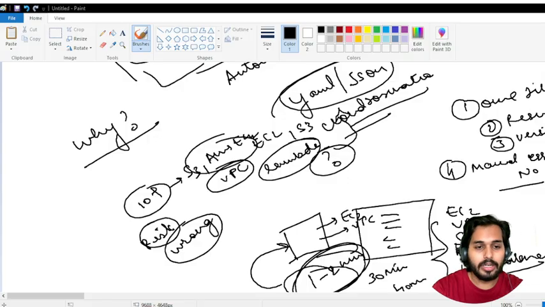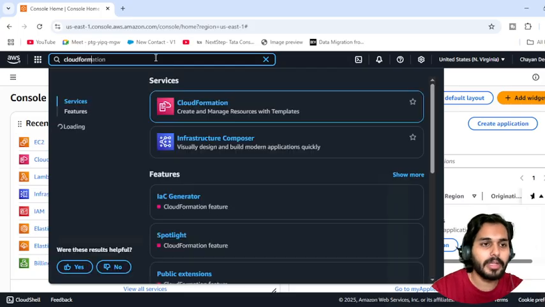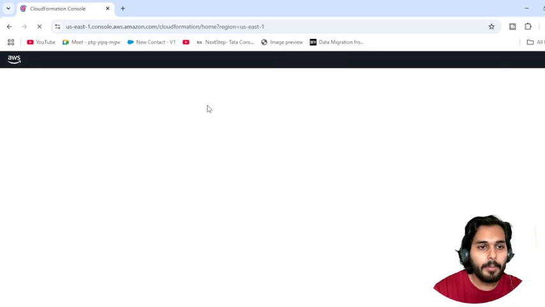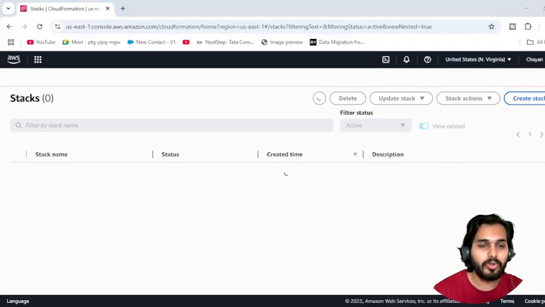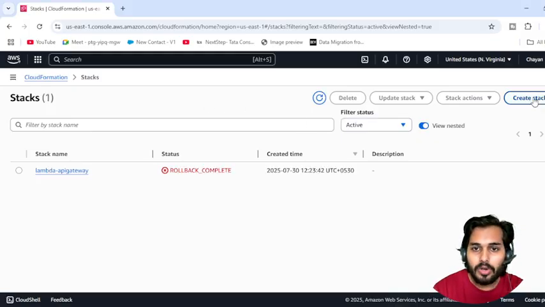Let's quickly go and check the demo part. Let me quickly launch my AWS Cloud Console. This is my Cloud Console. You have to search for CloudFormation. The same thing is also done by Terraform. Terraform is a DevOps tool, but AWS CloudFormation is a specific AWS service for automating AWS resources. Okay, so I have to create one.